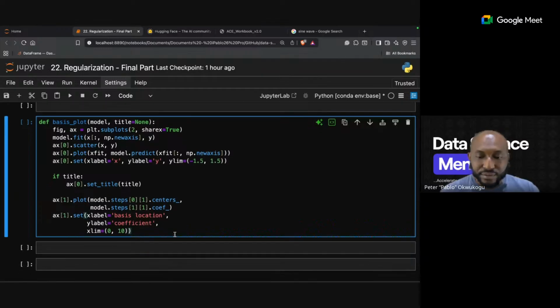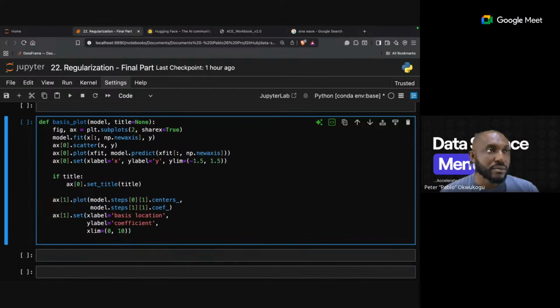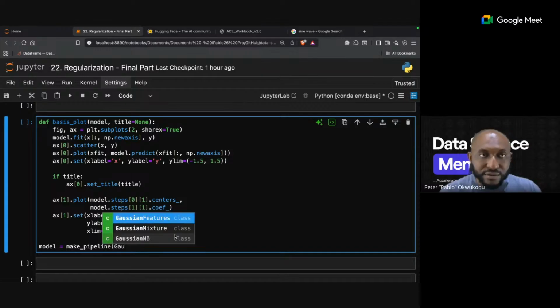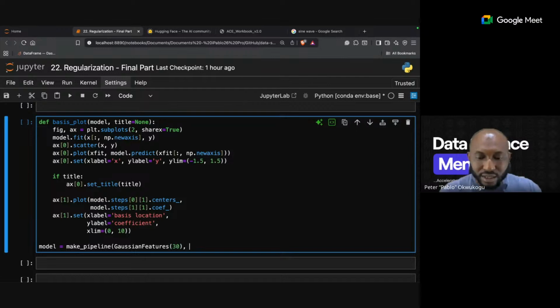And then with that, we will now go on to say model equals make pipeline. And in this, we will now have our Gaussian features, just like we have done before. Introduce the linear regression.